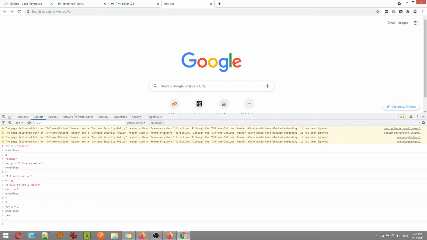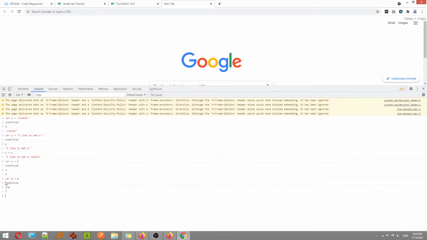Alright, so programming, you can start programming from here. Just like you open your browser, you hit F12, and you start doing some code here, and your browser will run your code. That's the nice thing. You don't have to add anything, it's already there.